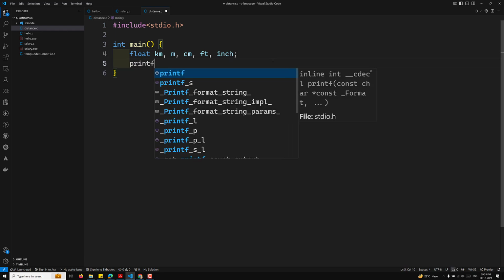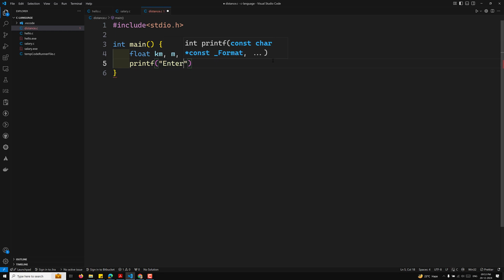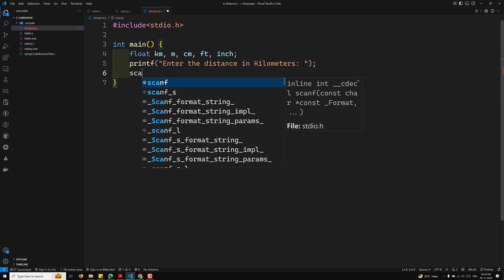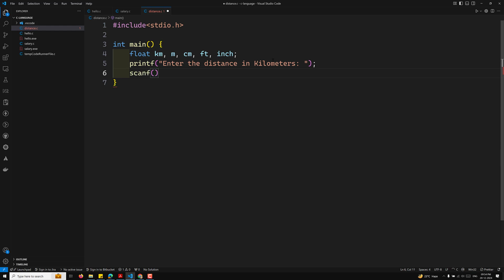So printf, enter the distance in kilometers. So here I can use it like this, and here we need to take the scanf. In this scanf I can take the percentage of, and here we need to take the ampersand kilometer. That's it. So now first of all we need to calculate the meters. Meters is equal to kilometers into 1000. Okay, into 1000 we will be able to get the meters.